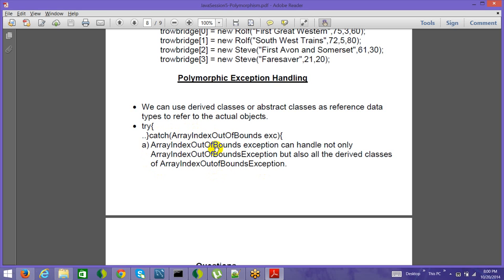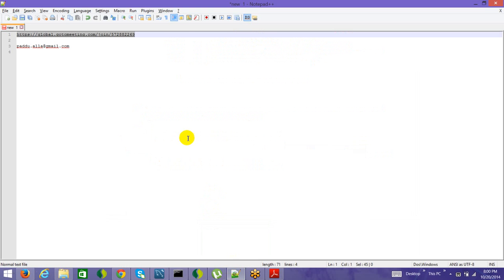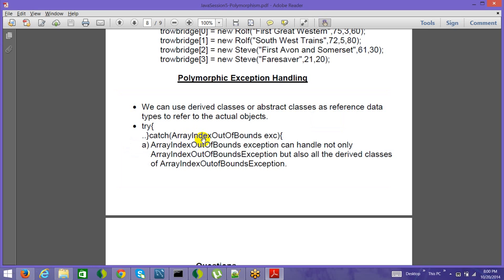So say you write an exception class which handles array index out of bounds, and that array index out of bounds extends, say, first class index out of bounds. Then here in the catch block you can write first class index out of bounds, because it can accept everything from array index out of bounds and from the derived classes as well. Okay, so that is the thing about polymorphic exception handling.